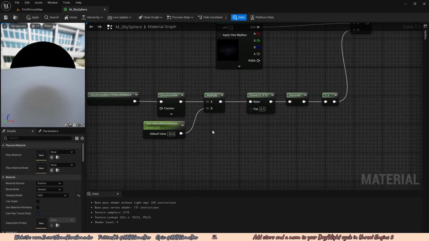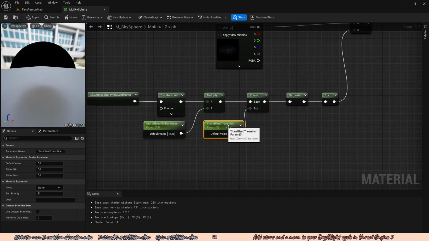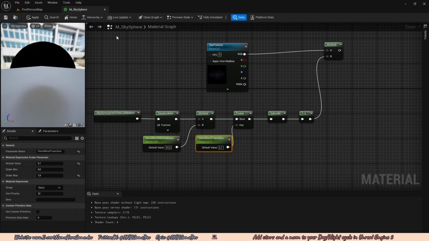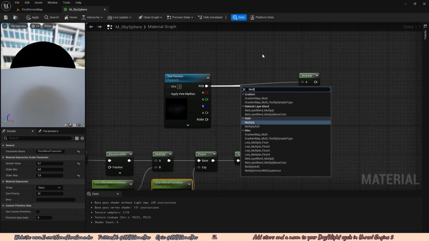Okay. And then I'm going to hold 1 on my keyboard and left click again. Going to right click and convert to parameter. And this parameter we're going to call stars blend transition. So this is how smooth the transition will be. I'm going to drag that into the power node, and a default value of 0.1 is very good. I'd also suggest setting a slider max of 1, so 0 to 1, and also changing the group from none to stars. Okay, and then one more thing I want to do is drag off the RGB value of the stars texture and do a multiply.